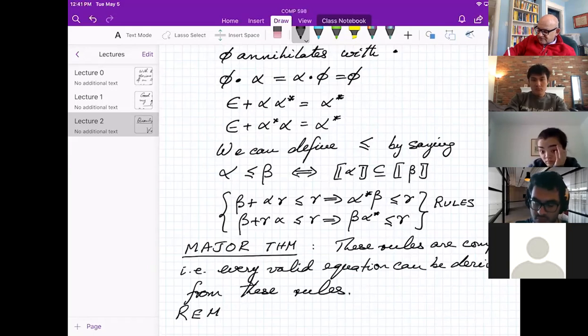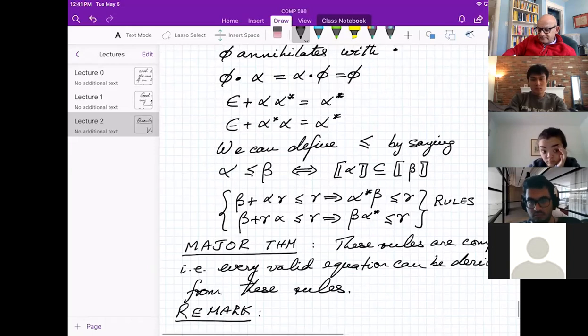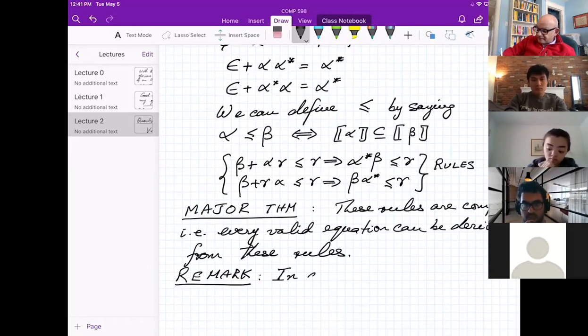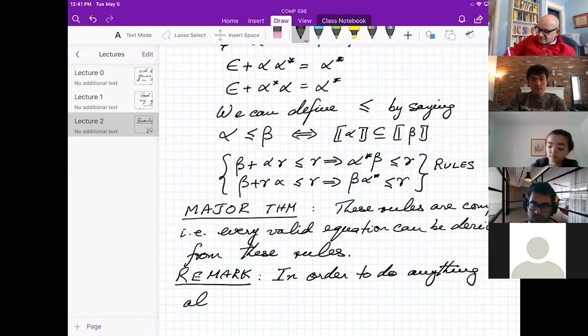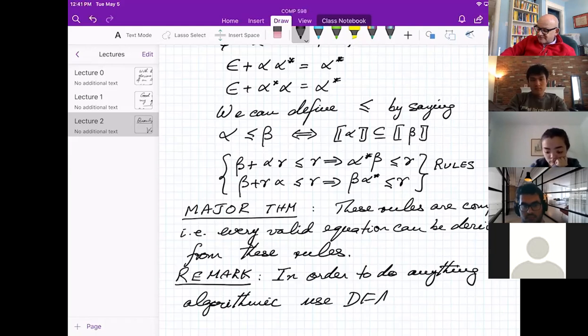But just a remark. In order to do anything algorithmic, regular expressions are horrible, use DFA. It's always best to go to the DFA and use whatever algorithms you have in mind to work with those DFA. In particular, if I give you a random equality, it's absolutely true that you can derive it from these equations, but having an algorithm based on these equations is extremely painful. One would much prefer to use DFA to give you an algorithm for reasoning about equality of regular expressions.